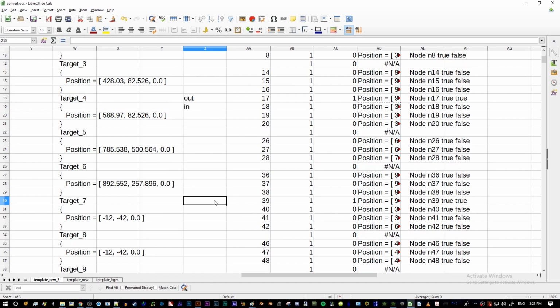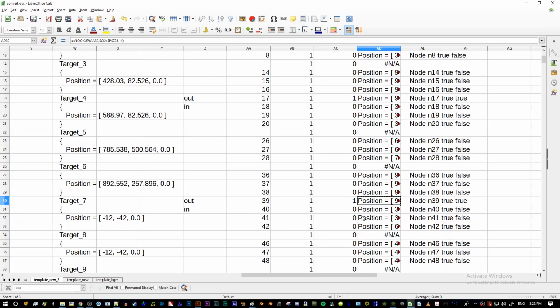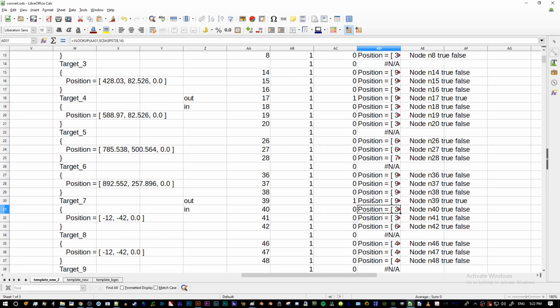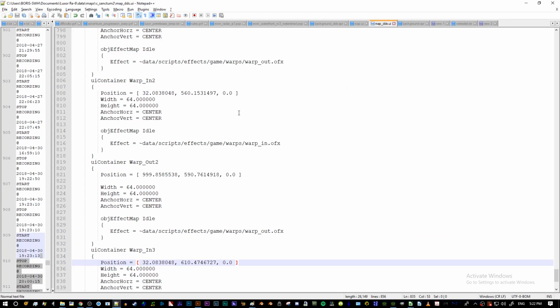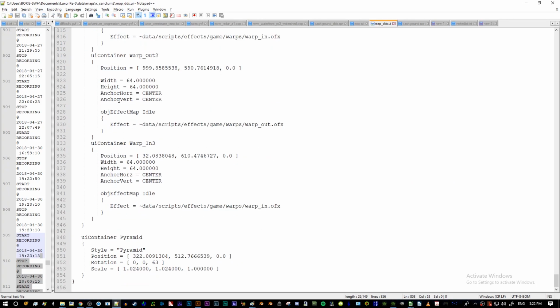Okay, and then this one, next one, 39th node. This is an out. So this one goes to the out 2. And then finally we have in right here. The final one. Now we can go for the pyramid.